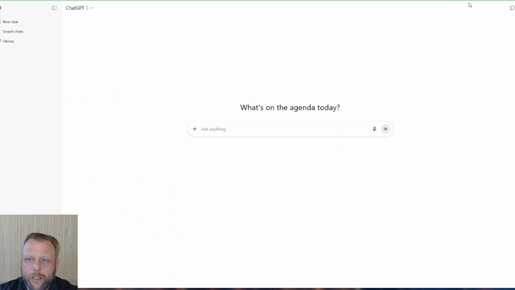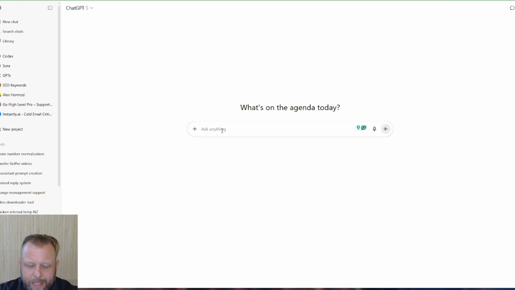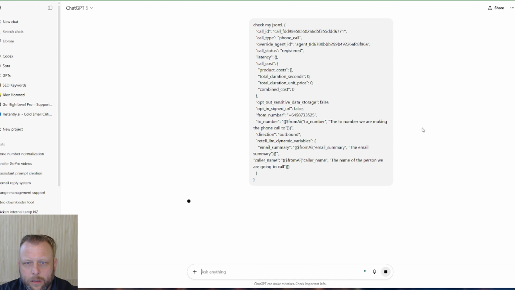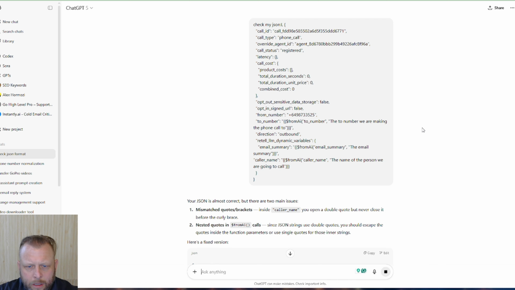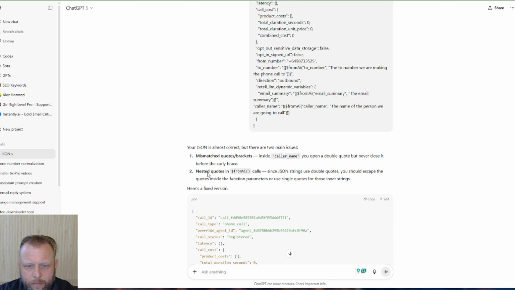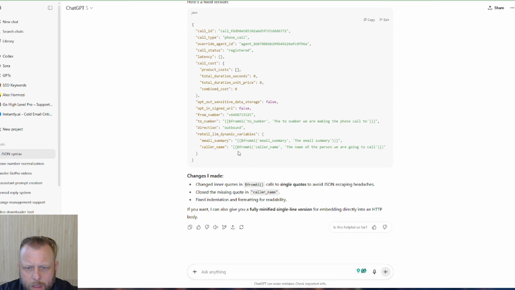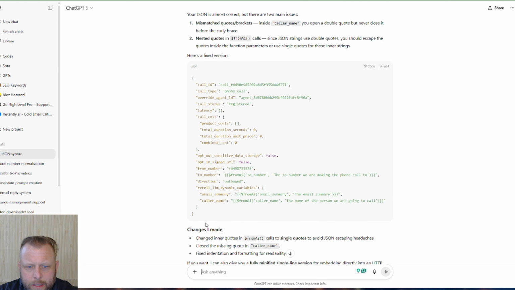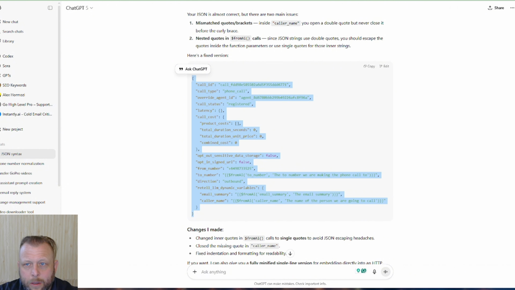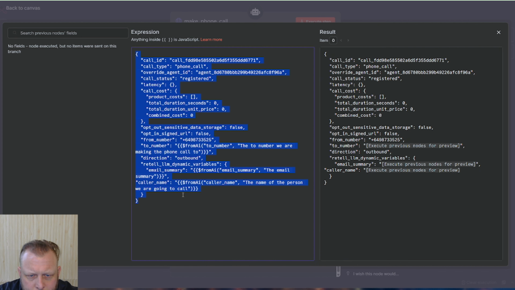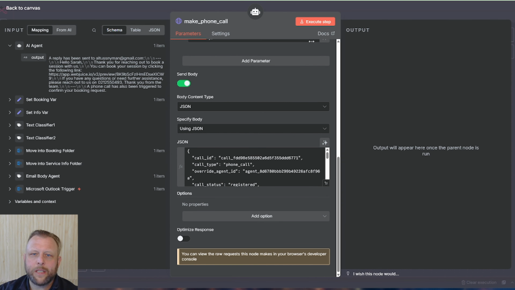ChatGPT it again. See how cool it is? ChatGPT for the easy stuff and Claude for the hard stuff. Check my JSON. Oops. Yeah, see caller name. So I messed something up there, right? Here's the fix. I actually didn't even realize I messed something up. I thought I had it right. Anyway, Control A, Control V, much better. Right, let's just go test this.